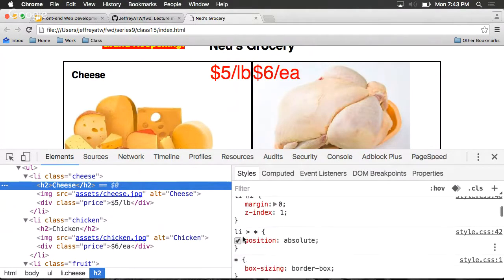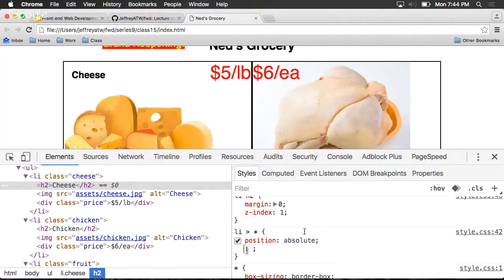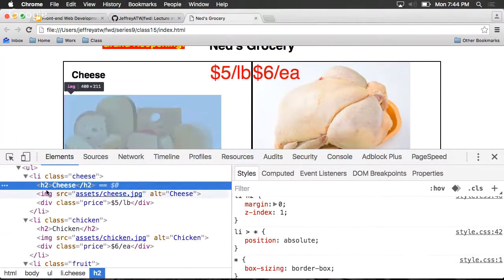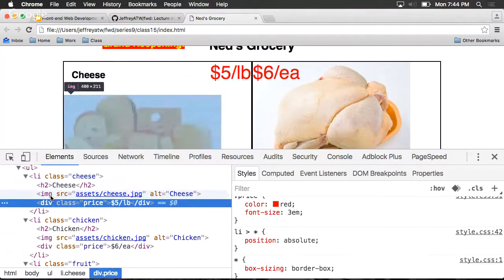That only works because we've said that every single element that is a direct child of any list item on the page is position absolute. So that means that if it is a child of the list item, an H2, an image, or a div, as you can see it's inside it, then it will be absolutely positioned, not affecting the placement of anything next to it or around it or underneath it.